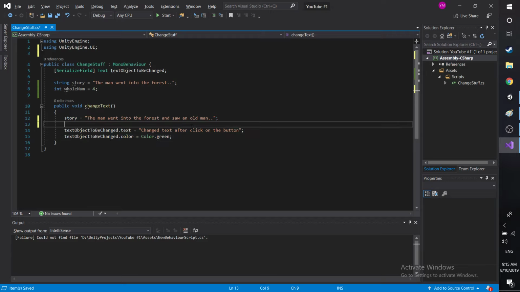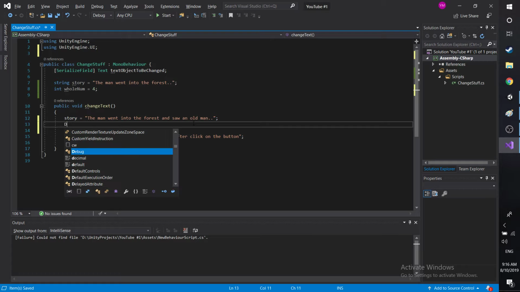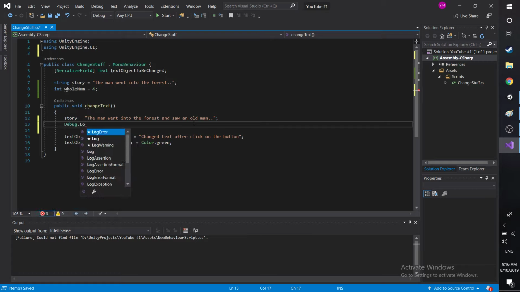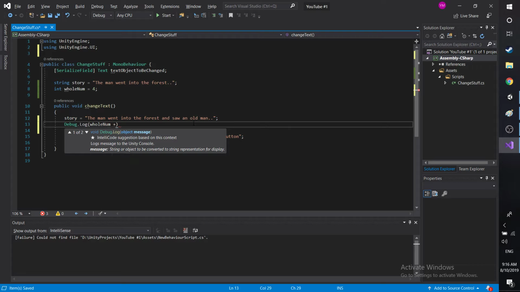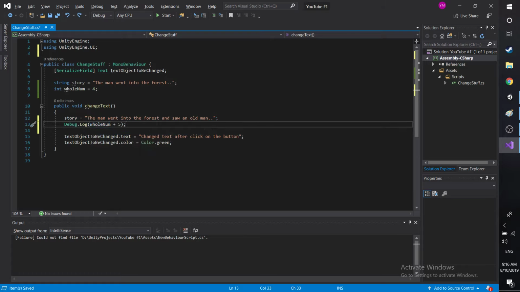Simple as that. So basically, why do we have different types of variables? Well, let's say we wanted to debug.log whole num plus 5. It wouldn't be logical to say story plus 5, right? It just doesn't make sense. But when we're saying whole num plus 5, which is 4 plus 5, it's 9. It's basic addition. So what I'm trying to say is different types of variables provide you with different functionality.